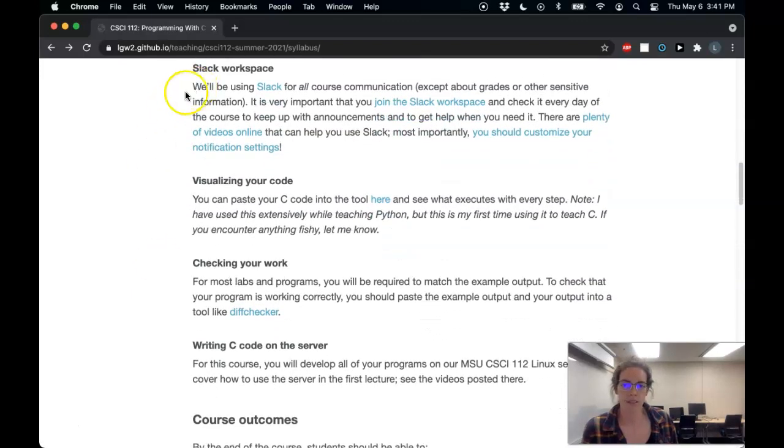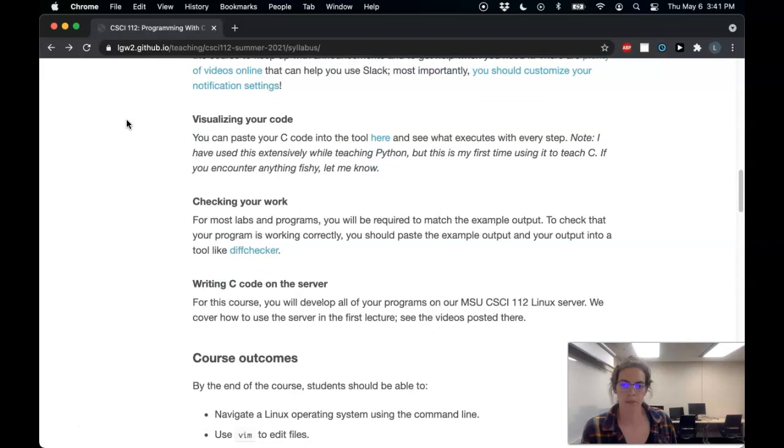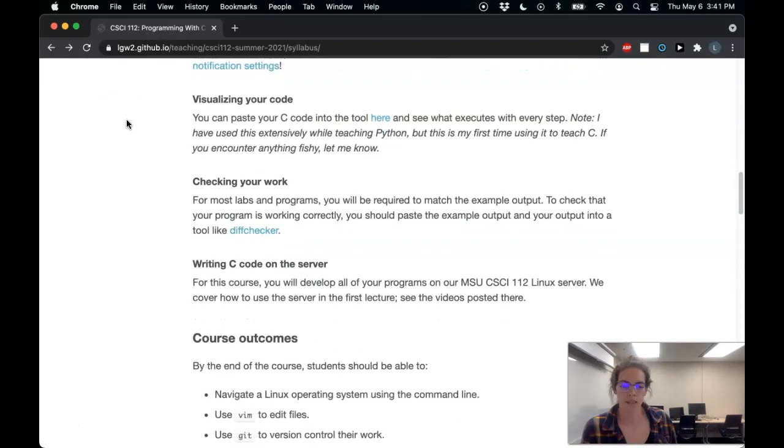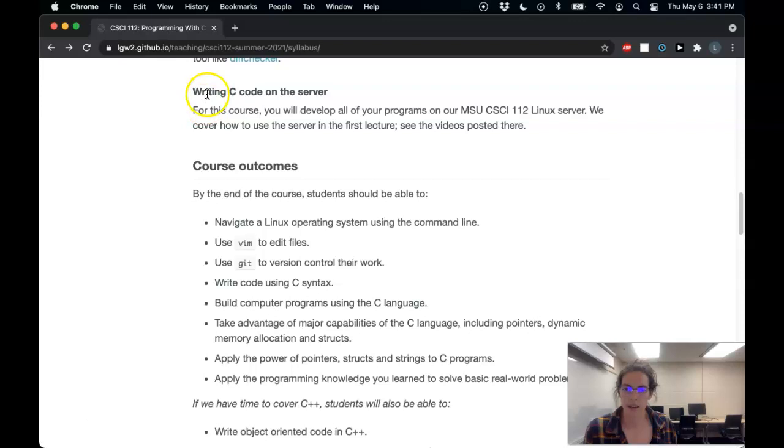Like I said, we're going to use Slack. You can follow the links here to get that set up, and let me know if you have any problems. I guess you could email me if you're not able to get Slack set up. These are just some tools that we'll actually use in future lectures. And then, like I said, we're going to write all of our code on the server, so it's really important that you make sure that you can get on there on the first day, but it's also classwork, so you'll be graded on it from day one.